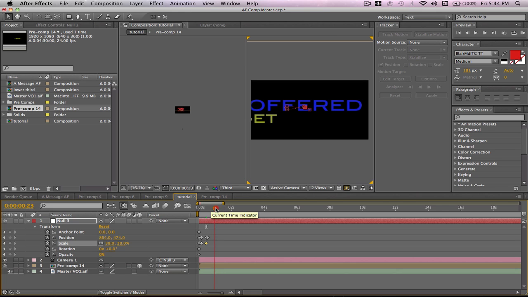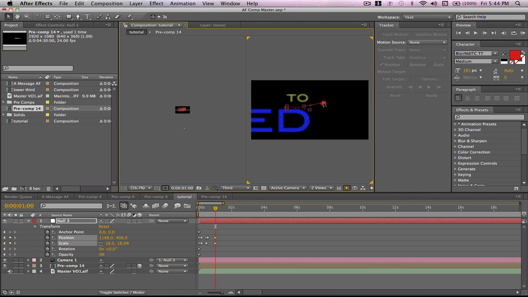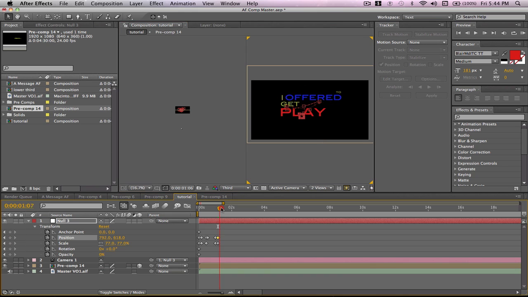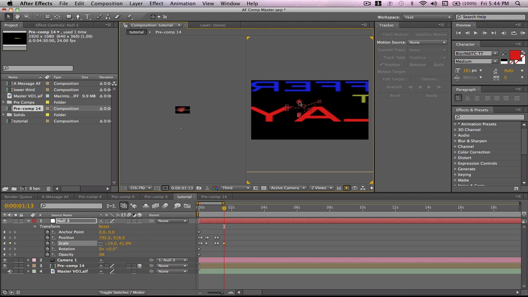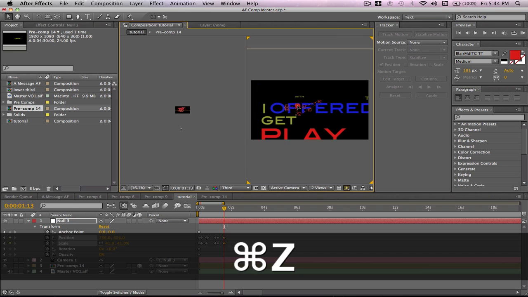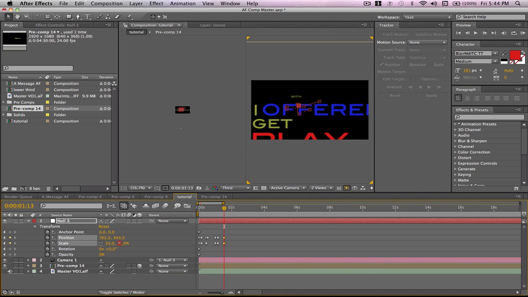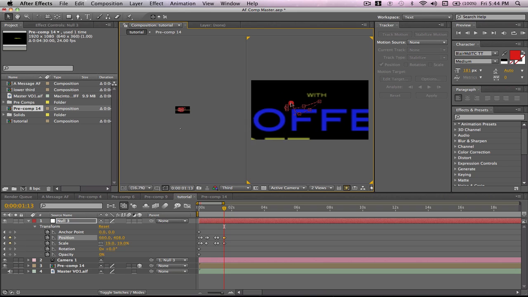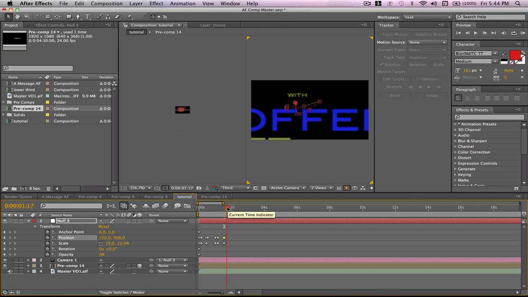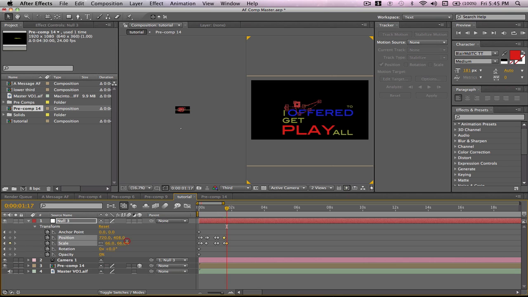Offered, and then it goes to, so where it says to, we'll scale back in, move our camera to play, and then I think play comes in about right there, so we'll scale back out and move our camera back here. With is way back there, so we'll scale it in, and we'll go where it says with, scale all kinds of bands. We'll scale back out. So you get the idea.